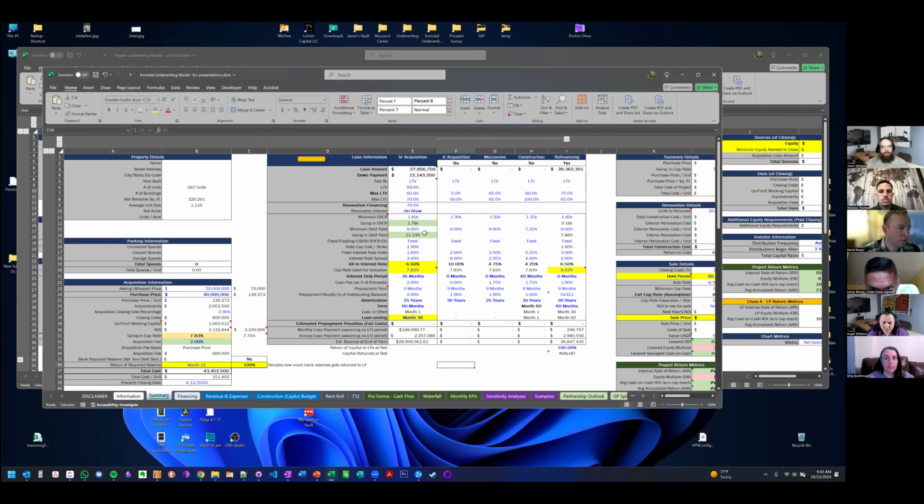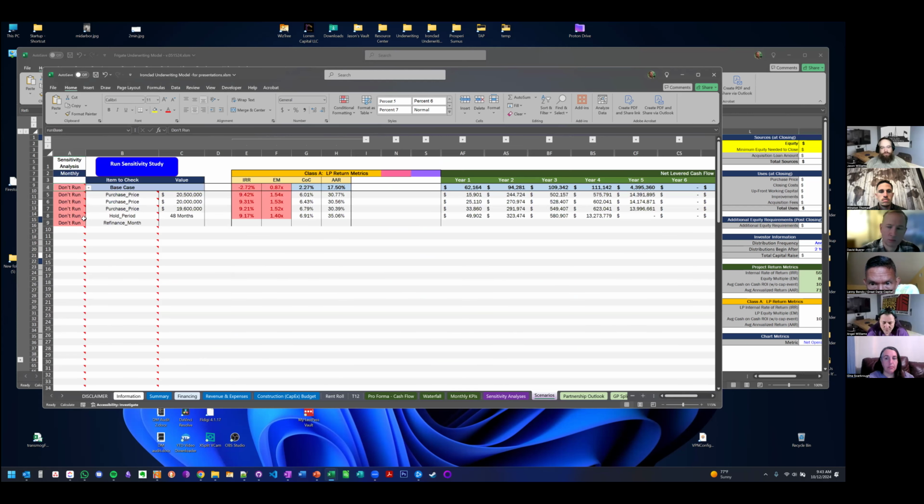In my Ironclad model I have the scenarios where you can run different scenarios. You can run different purchase prices, hold periods, refinances. Every variable that I create in my model, I name. And so you can change any variable you want and see what it does. Unfortunately, right now, you can only change one variable at a time. So going from bridge to agency, you're going to be changing your interest rate, your term, and your interest-only period.